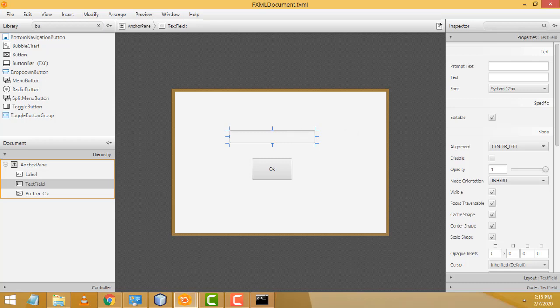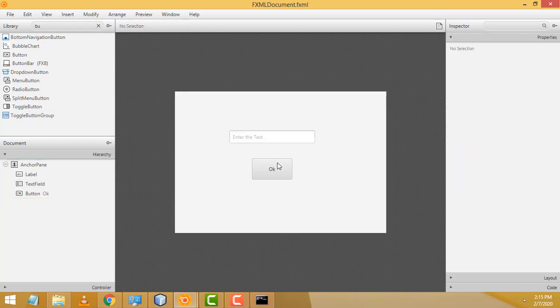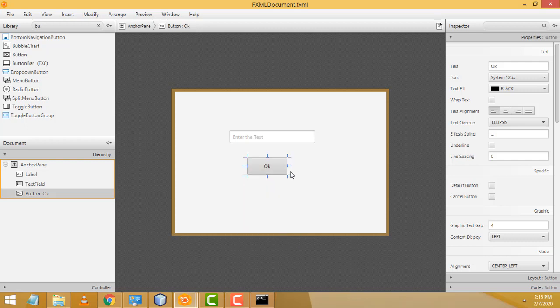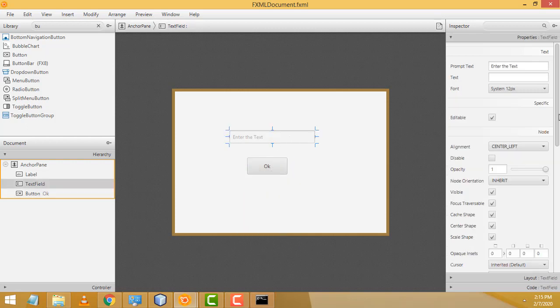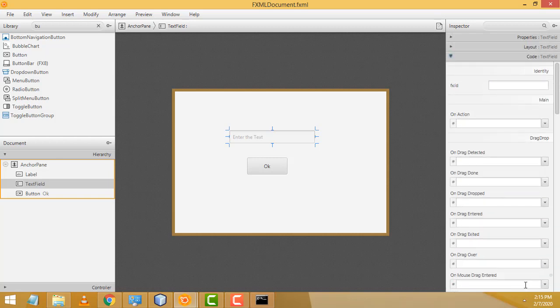We can change the name here. If you want to change the name, you can change it here. Prompt text means here you have to enter the text. It's like a placeholder. Select this text box, and to give the name, go to Code. Here you can give the name. You have to give the name txtText. Okay, this is the name I have given: txtText.